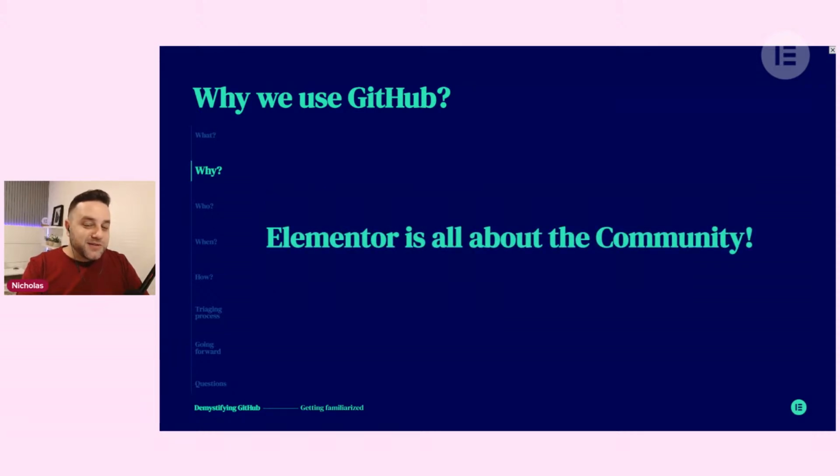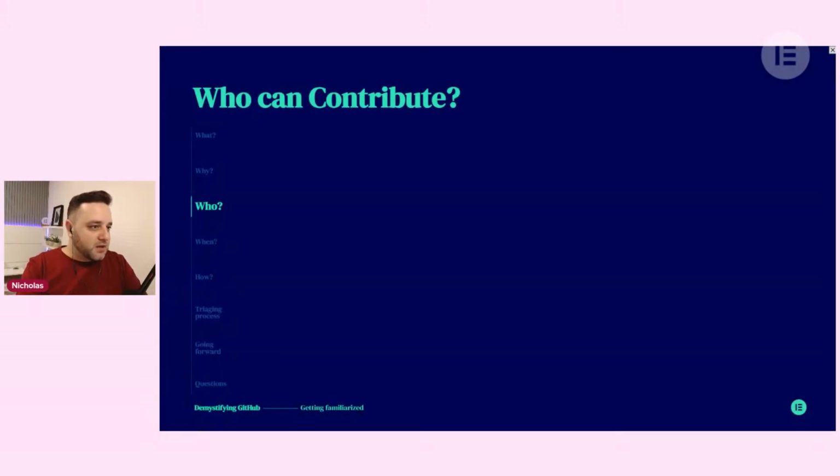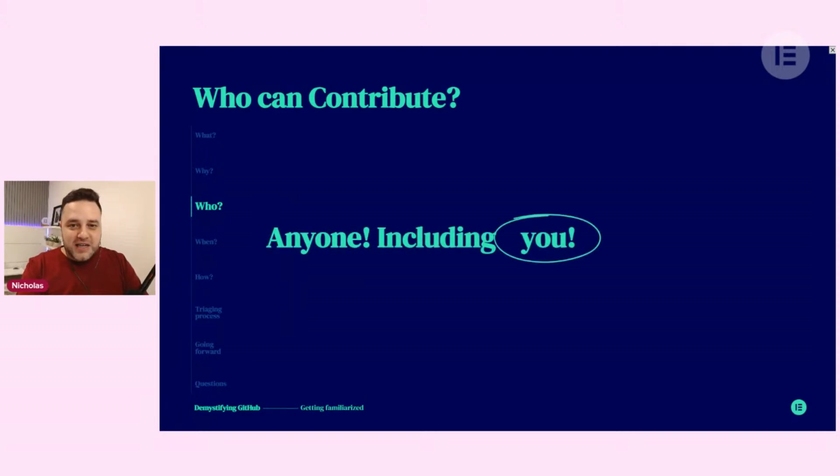So basically, Elementor, as you know, is about community. Who can contribute to Elementor? Well, basically anyone who wants to contribute can contribute. GitHub is a public software. You don't need to pay to use GitHub. It's a free tool, and we love when we have new contributors, people sharing their ideas, their knowledge, suggesting new changes and anything. So anyone can contribute.